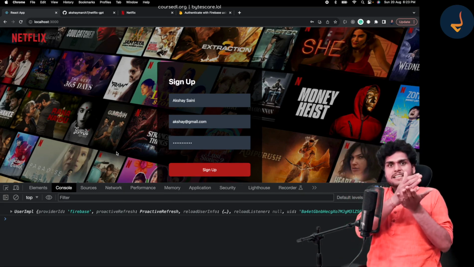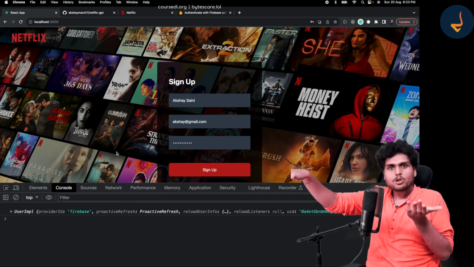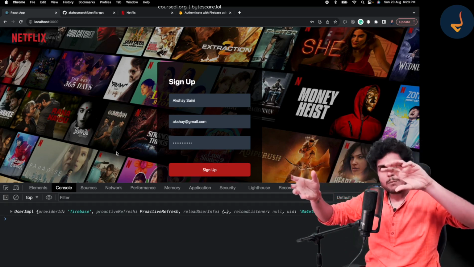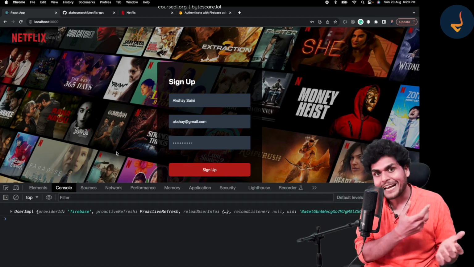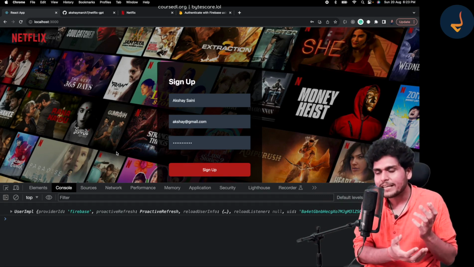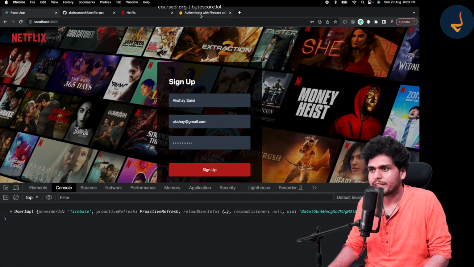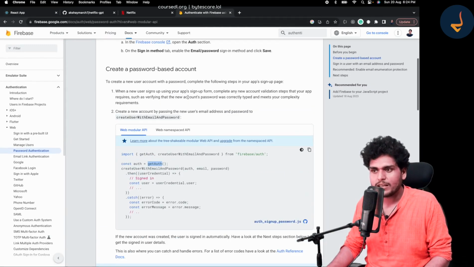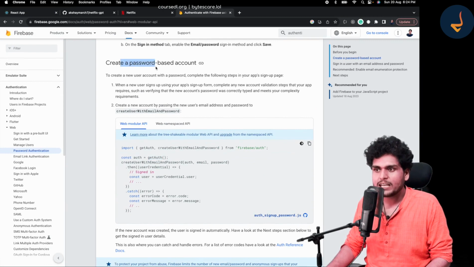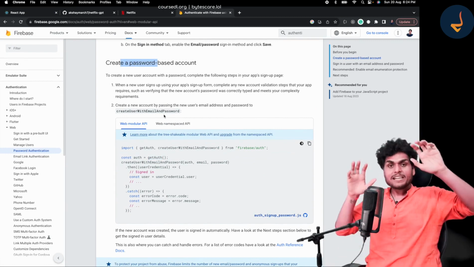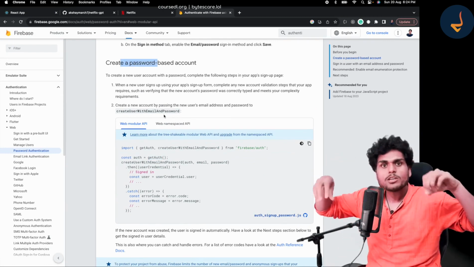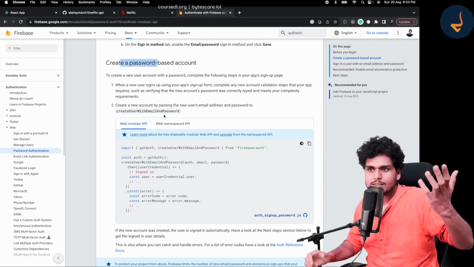Now, once it signed up, I should take him to the browse page. I will write that logic, but before that, let us also complete the sign-in logic. It is very easy, my dear friends. Go back to the documentation. But first of all, let us also see on Firebase whether the user was even registered or not. Shall we test?